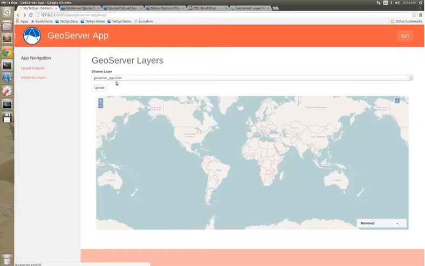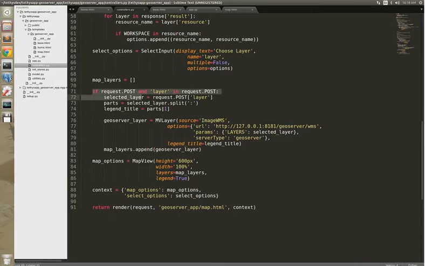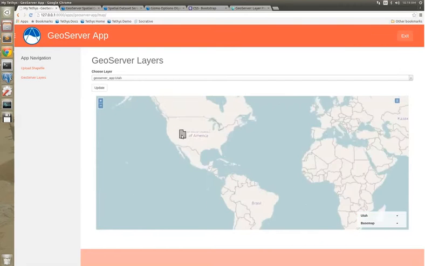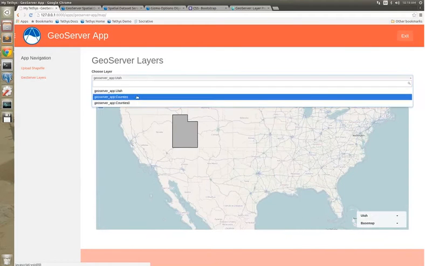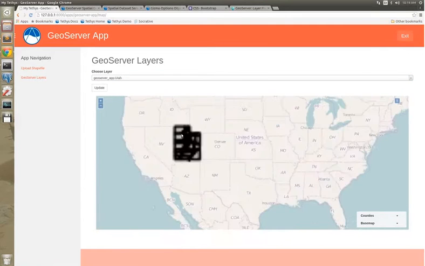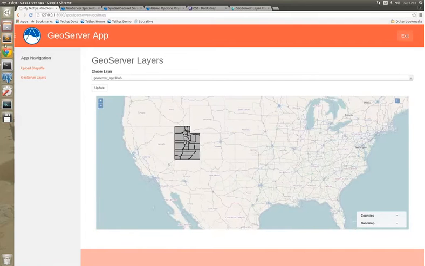There we go. So now notice nothing is on our map by default. The reason for that is in our controller, if the form has not been submitted, the map layers object is an empty list, so there are no layers. Okay, but if this is submitted, then it should populate that layer list with a layer. Okay, so we'll submit that, and there we go. We've got Utah showing up there. Let's switch it to counties. Okay. So now the annoying part is I have to zoom in every time.